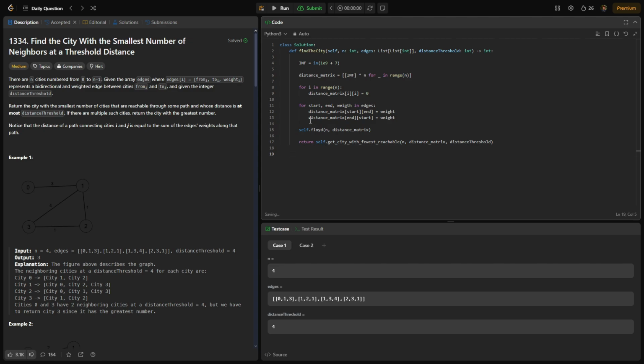So let's define the Floyd function. So let's def Floyd. It's going to have self, it's going to have n, it's going to have distance matrix. And now we're going to simply update the distances for each intermediary, each city. So for k in range n, for i in range n, for j in range n, our triple nested loop.